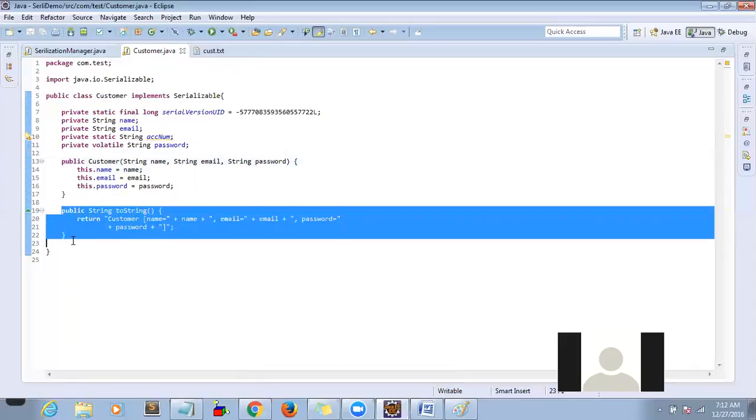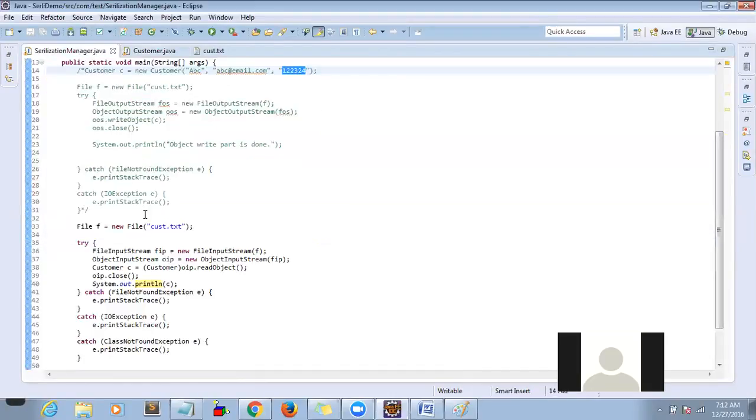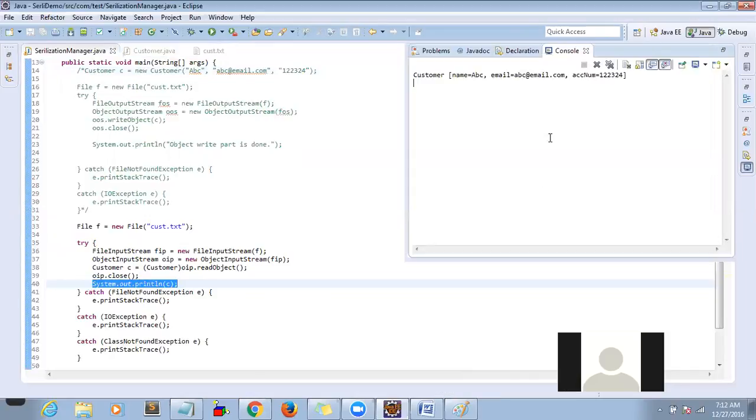Right. But I kind of got confused with the toString. What is the toString method doing? The toString method is just for whenever you are printing the values. If you want to see the values like this, you have to override the toString method. Otherwise, it will display Customer at the rate of some hexadecimal number. It will not display the values. Oh, okay, got it. So that's why we are overriding the toString method.